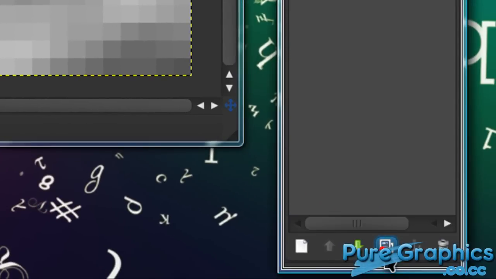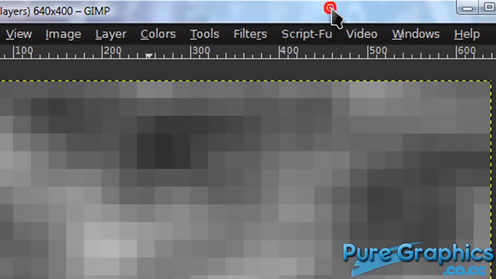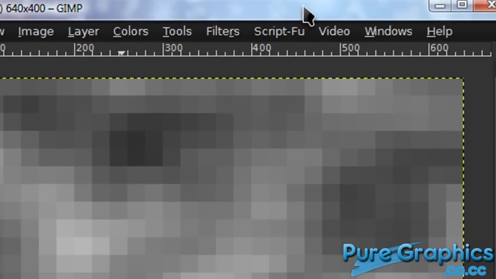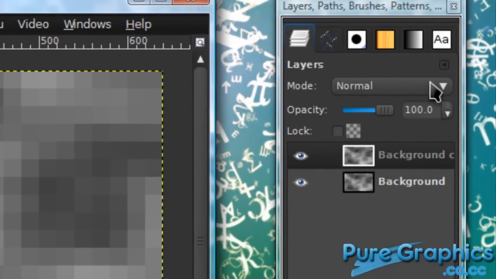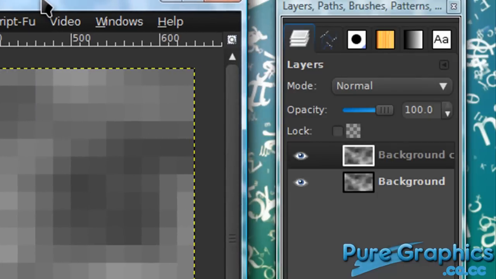Now just go down to your layers dialog and press this little icon, which will duplicate the layer, or go to Layer, Duplicate Layer. By the way, a lot of people have been asking me how I get my layers dialog, so go to Windows, Dockable Dialogs, and click Layers, or press Control L.